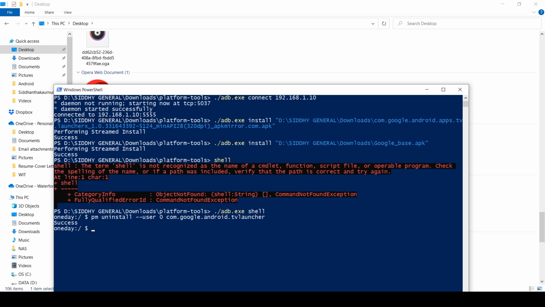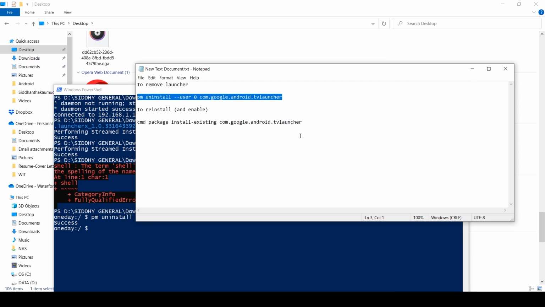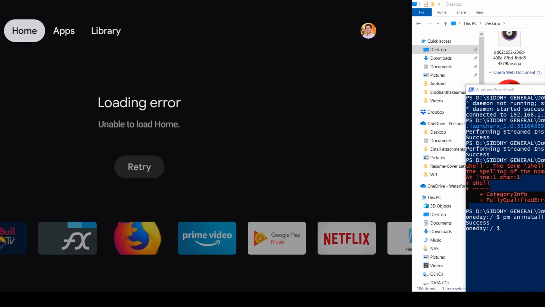At any point of time, if you want to revert back to the original launcher, you can use a second command that I have given. Again, I will provide this in the description of the video. Let me now quickly pan to the Android TV. Now you can see the Google TV interface.